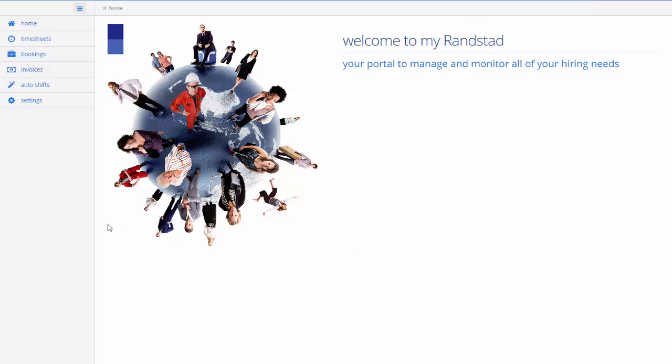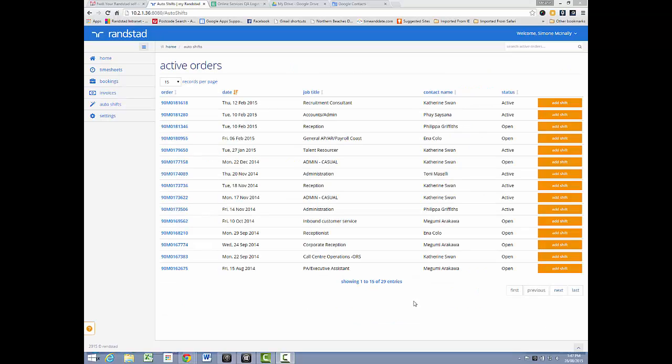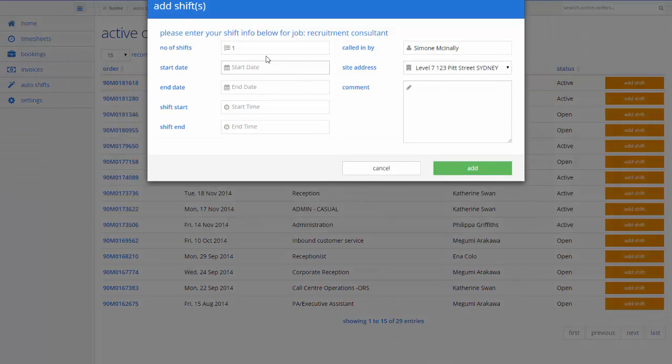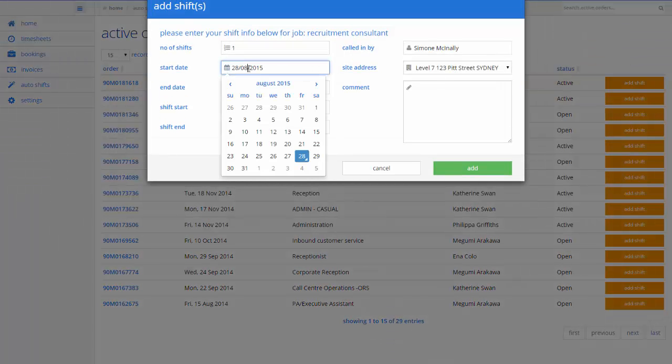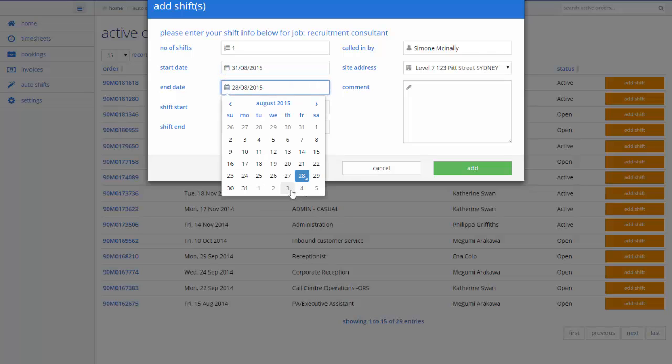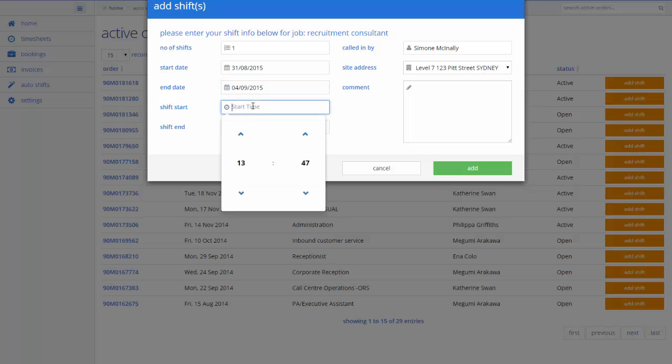In order to start processing using auto shifts, to enter shifts, they need to click on auto shifts in the left-hand menu. To enter shifts into the system, the client will need to be able to go onto the Auto Shifts section in the My RANDSTAD site. From here, they would click Add Shift on the orders that they can see on their Active Orders section. They can then go in and enter the details for the particular shift.